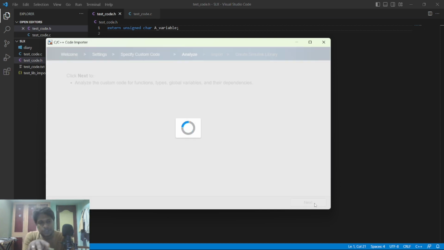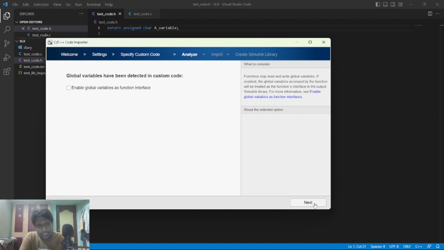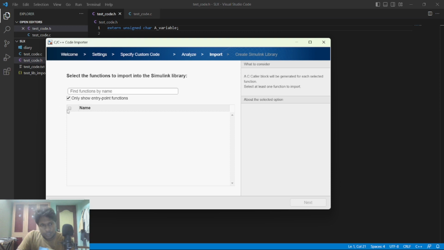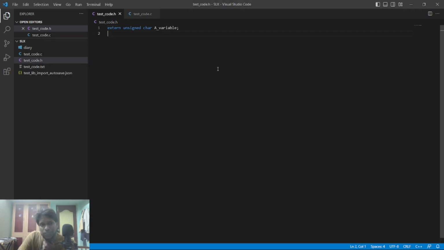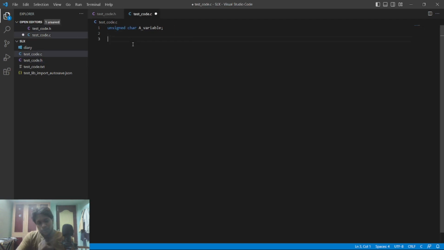This will analyze what your code contains, what all the global variables are and their dependencies. Enable global variables as function interface, then it will create global functions also. Right now you see no functions have been imported because no functions have been written by ourselves in the code actually. Correct. Let us write some code. Let me write a void function. We need to write a new function. It will be a void function. It's okay, right?